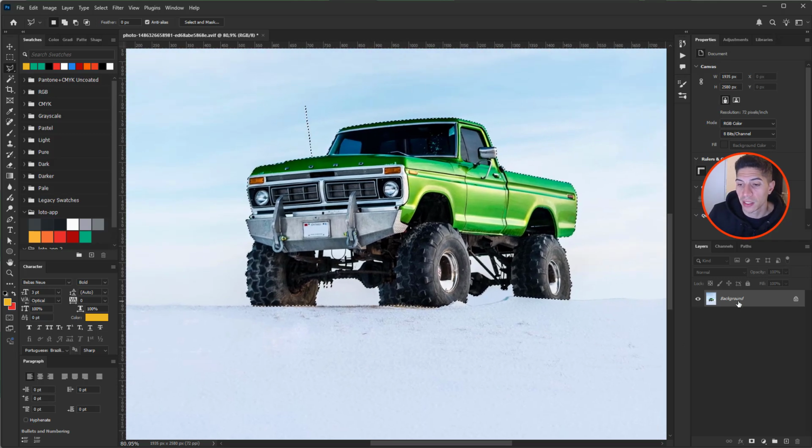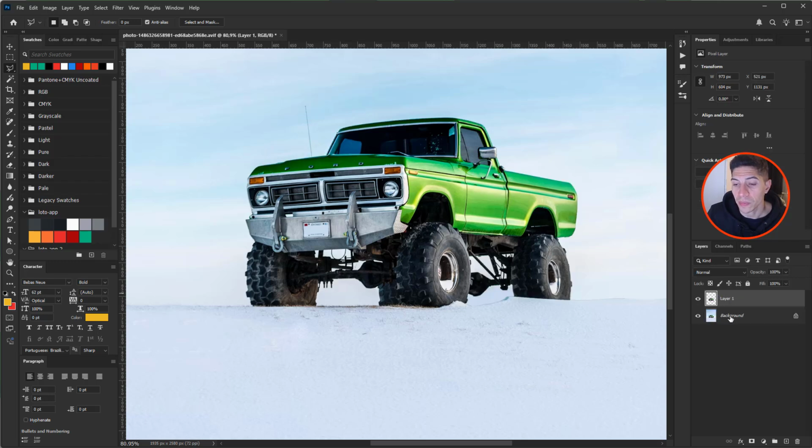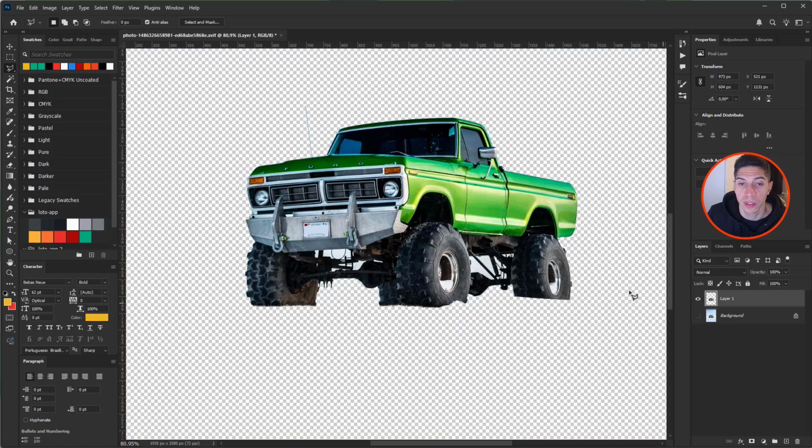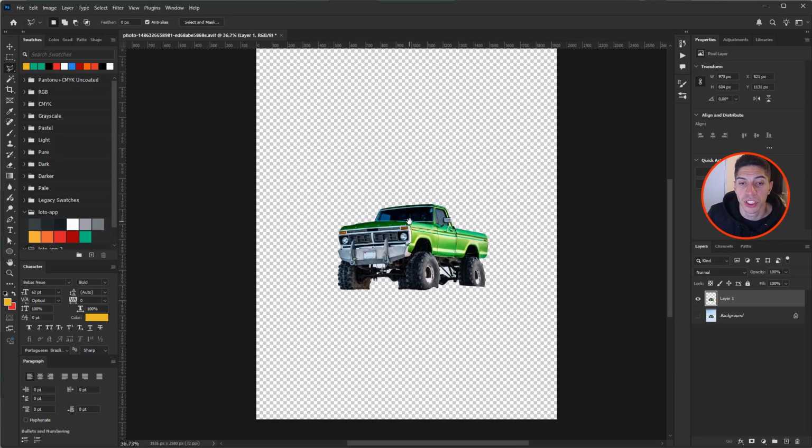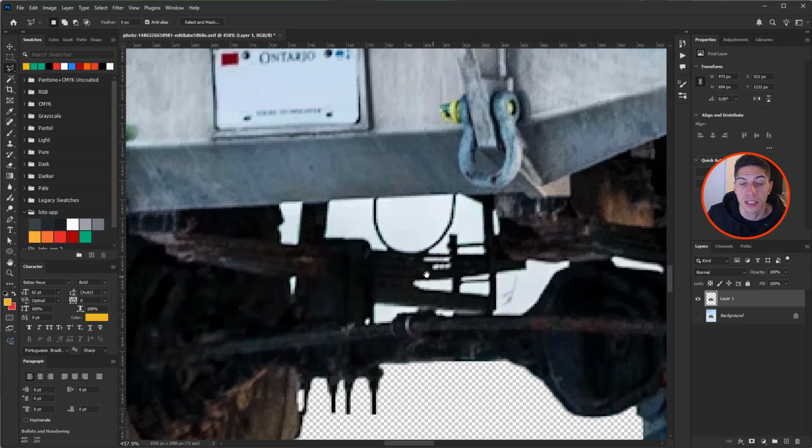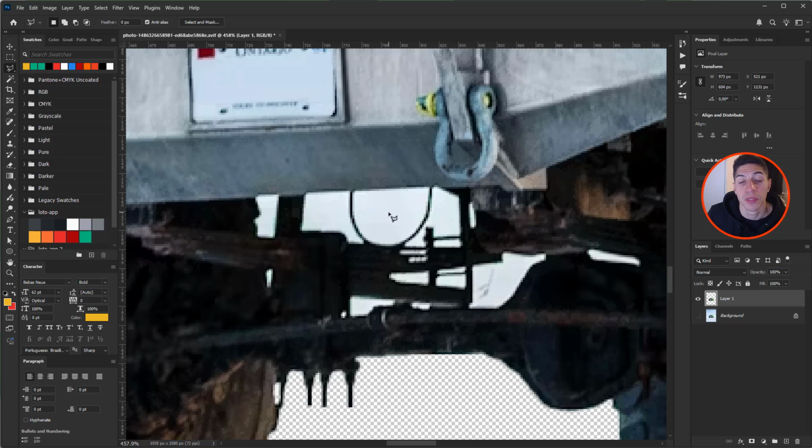Now with my layer selected, I'm going to press Ctrl J and duplicate the selection. And now I can remove the visualization of the background layer, and I can see that I have just my car over there. But as I pointed out before, inside here, that part is not selected. And it's going to be a lot harder to select that with the polygonal lasso tool or just the lasso tool. So for that, we're going to go here to my magic wand.